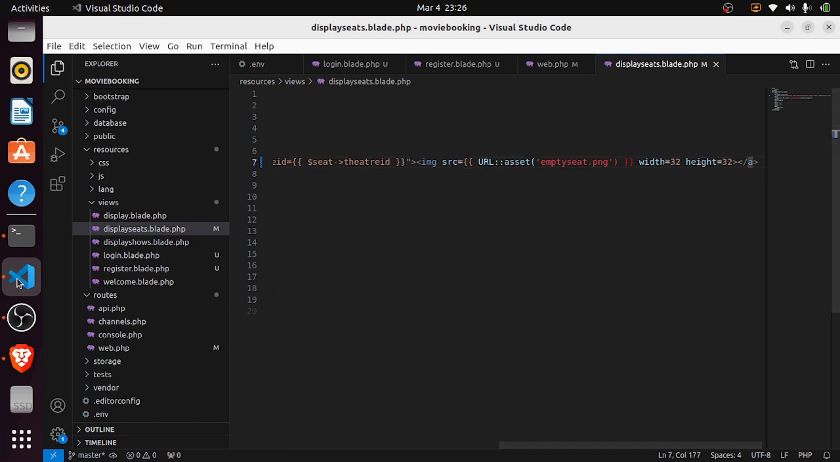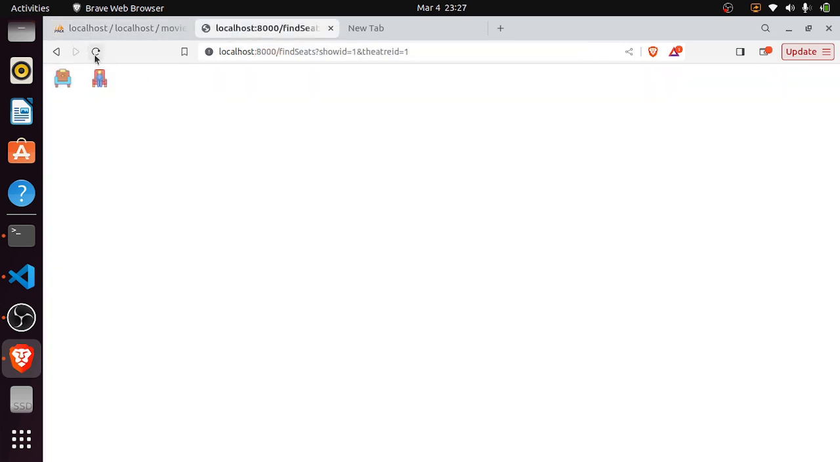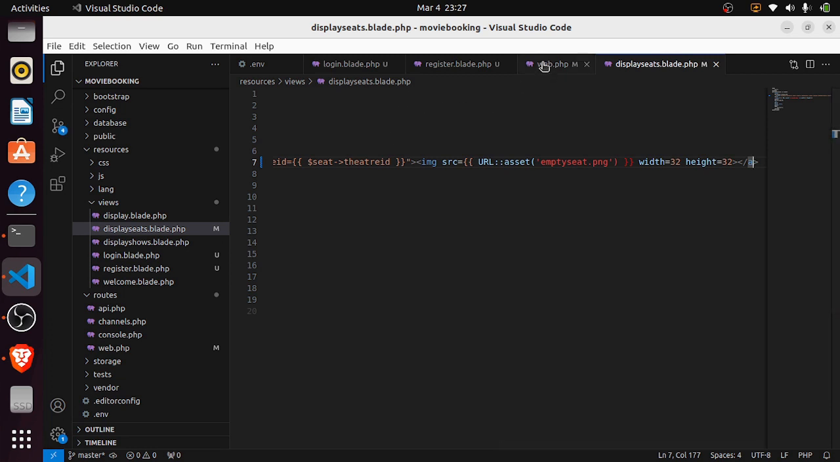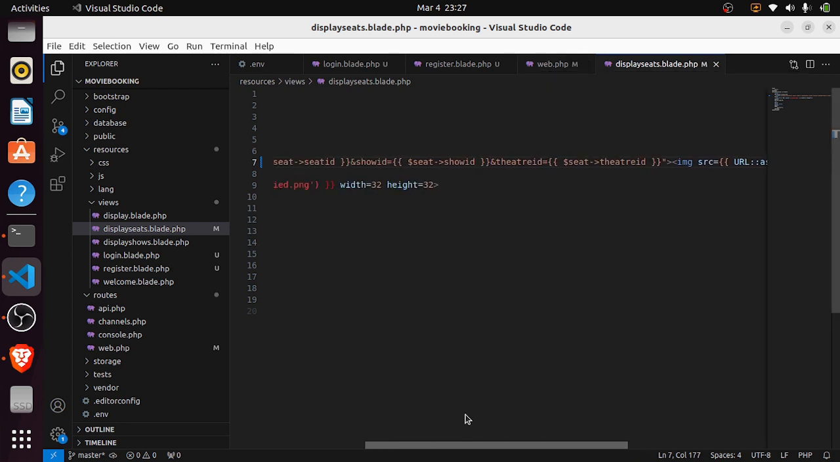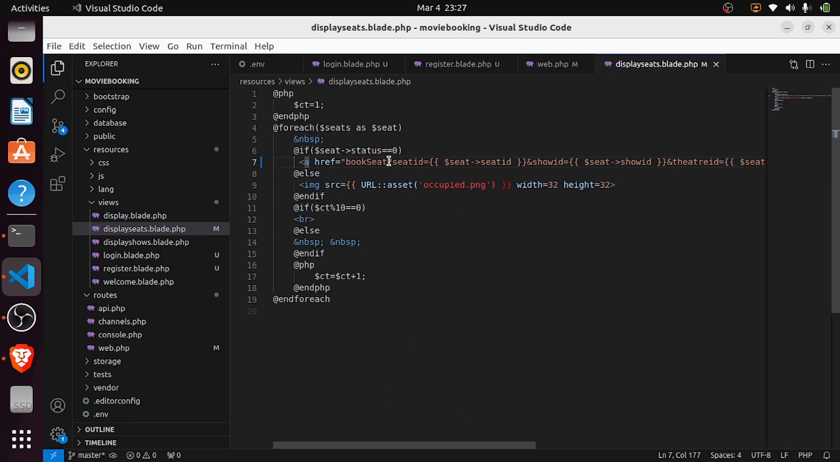Let's just see how this works. Let me refresh this page now. So we have an empty seat over here. We'll click on that. See here, book seat, seat ID, show ID and theater ID. So it has transferred all the details. What we have to do here is create a function in the movie controller called book seat, but we have to create the route first.